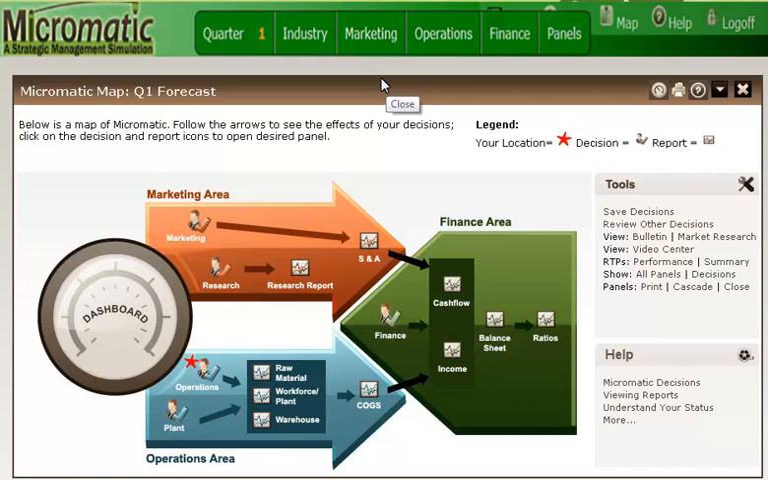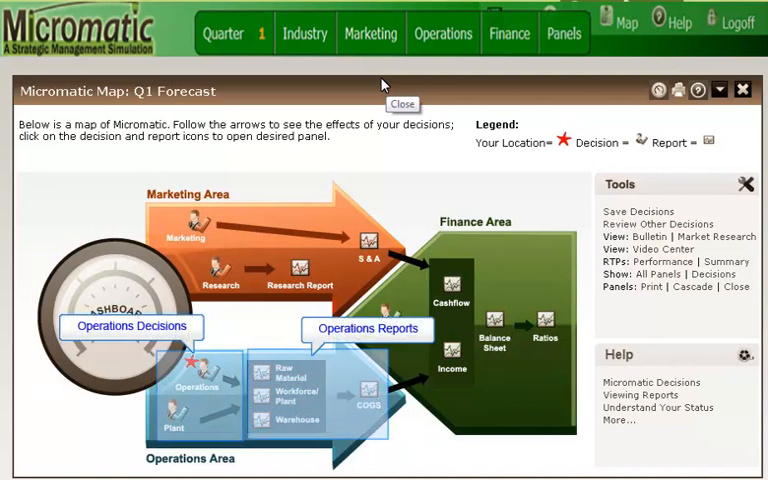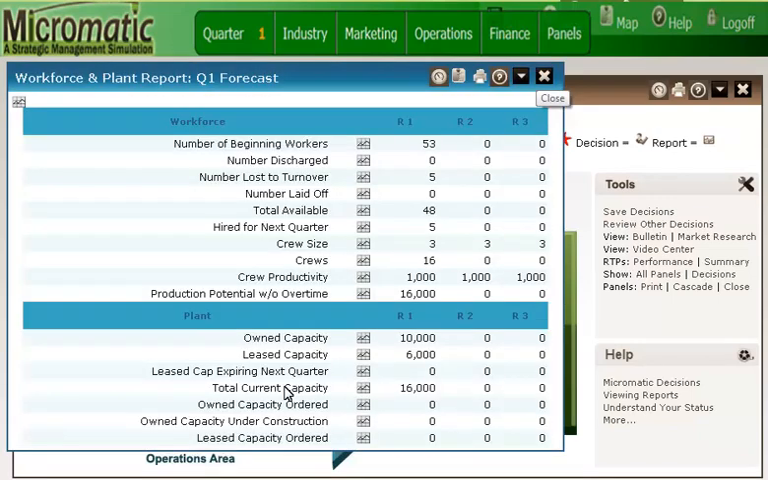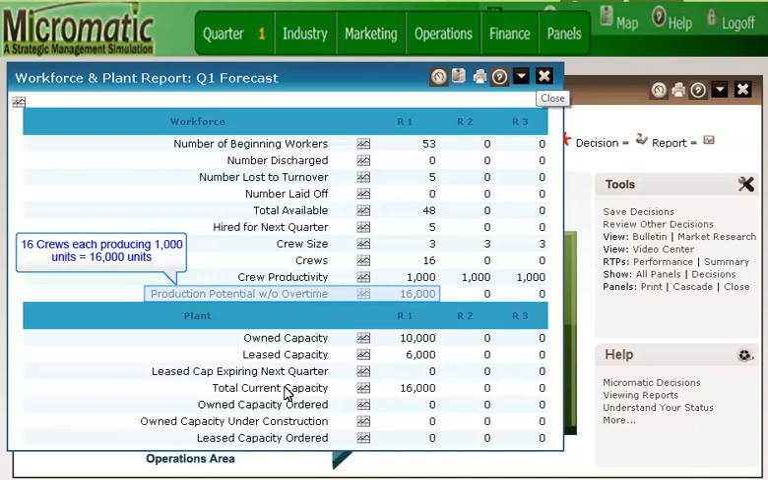So now, if we want to quickly see how our operations affect the reports in the operations area, we can click on one of the reports, and that report will be displayed on the screen. In this particular case, the workforce report and the plant report shows that you have 53 workers at the beginning of quarter 1, 5 people left as a consequence of turnover, and that left us with 48 workers. We've hired 5. That's one of the decisions we've made. We have a crew size of 3, so 3 divided into 48 is 16 crews. And if each crew's productivity is 1,000 units, we can produce 16,000 units this quarter without incurring any overtime.